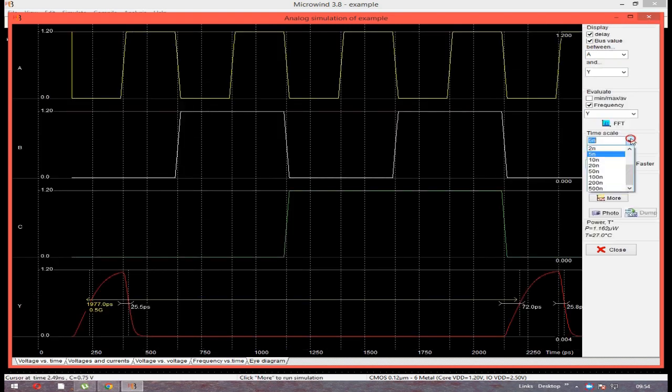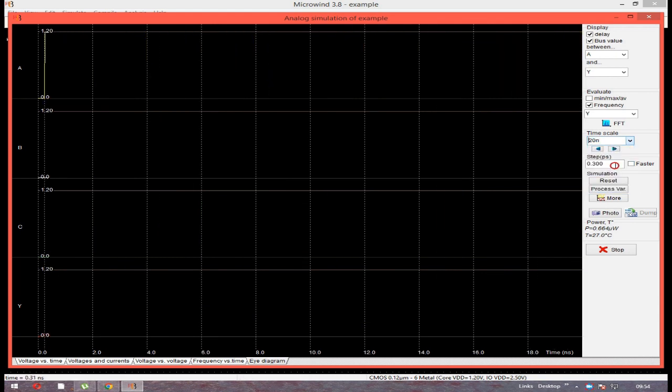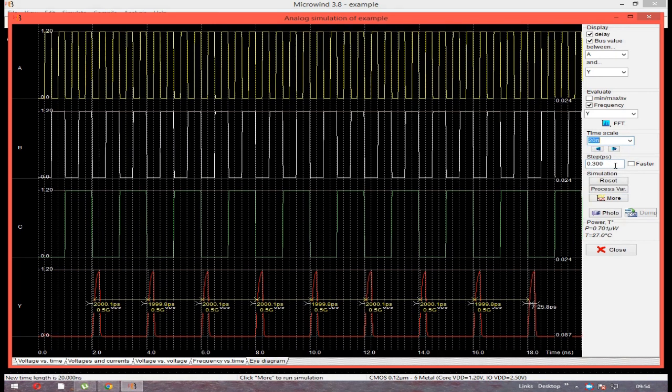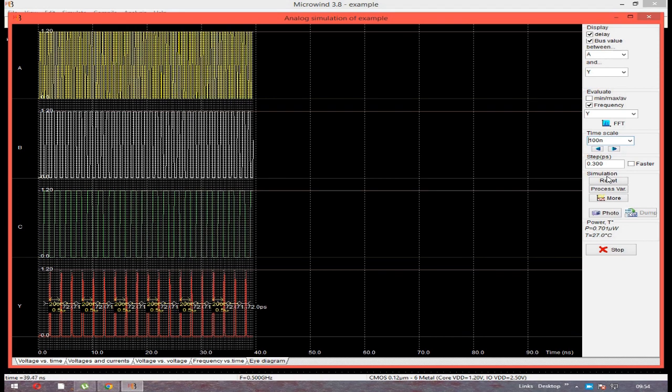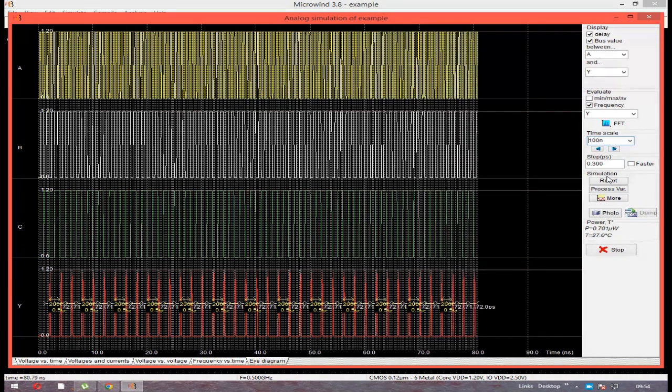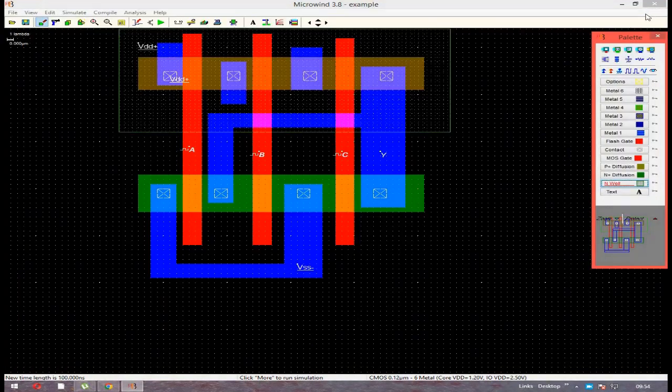If I change the time scale to 10 nanoseconds, we can see the output likewise. Suppose 20 nanoseconds, we will see the output likewise. If we again change the scale, it will result in different types of outputs. Suppose we put 100 nanoseconds, these are the results which we get. So this is the structure, and we have got the output.